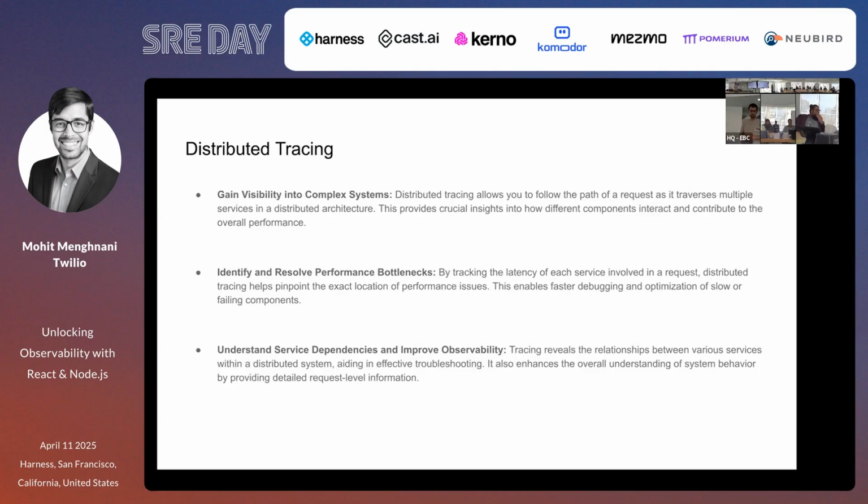Again, as I mentioned before, distributed tracing means you follow the path of a request as it traverses through the whole architecture. And this helps us find all the performance bottlenecks, whether it's a latency issue on the BFF layer, which is the backend for front-end layer, or it's going all the way to the backend. In a complex scenario, there could be one service acting up, causing the whole system to slow down. So figuring that piece out, and then understanding service dependencies and improving observability.